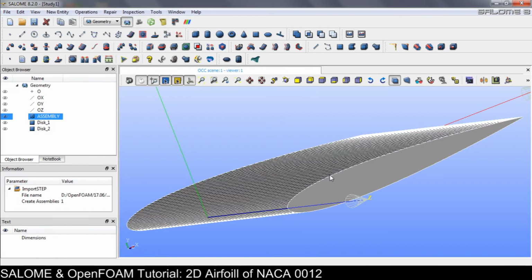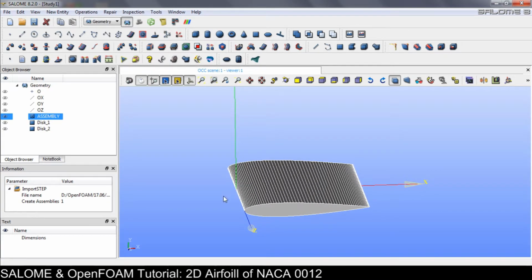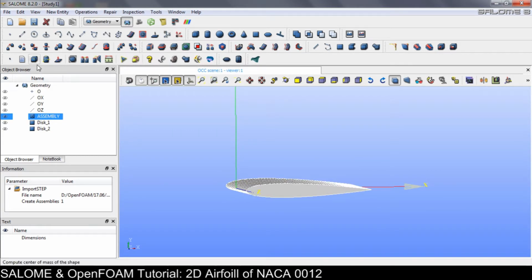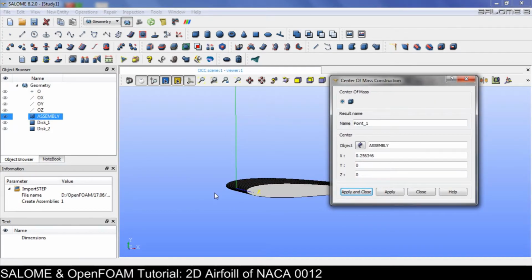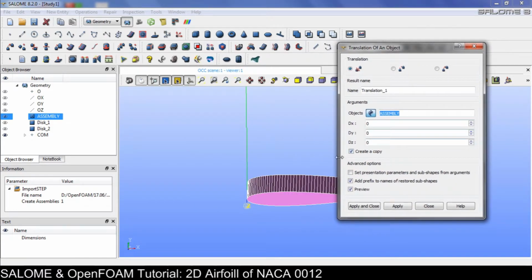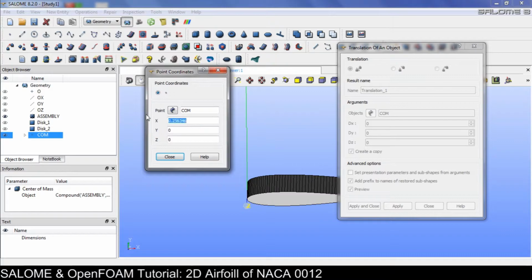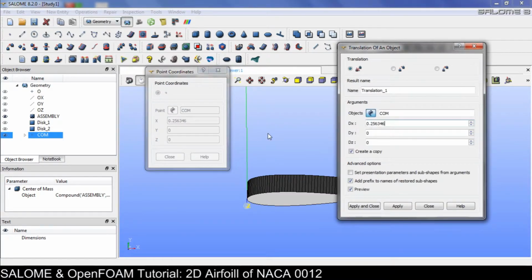the airfoil itself. But before we proceed further, we need to move the airfoil into the center here, 0,0. So let's locate the center of mass of the geometry first. So this is the center of mass and name it COM. Apply, and then by doing the translation, we move this geometry by the negative coordinate of the center of mass. So here we move it in the negative direction. Apply.